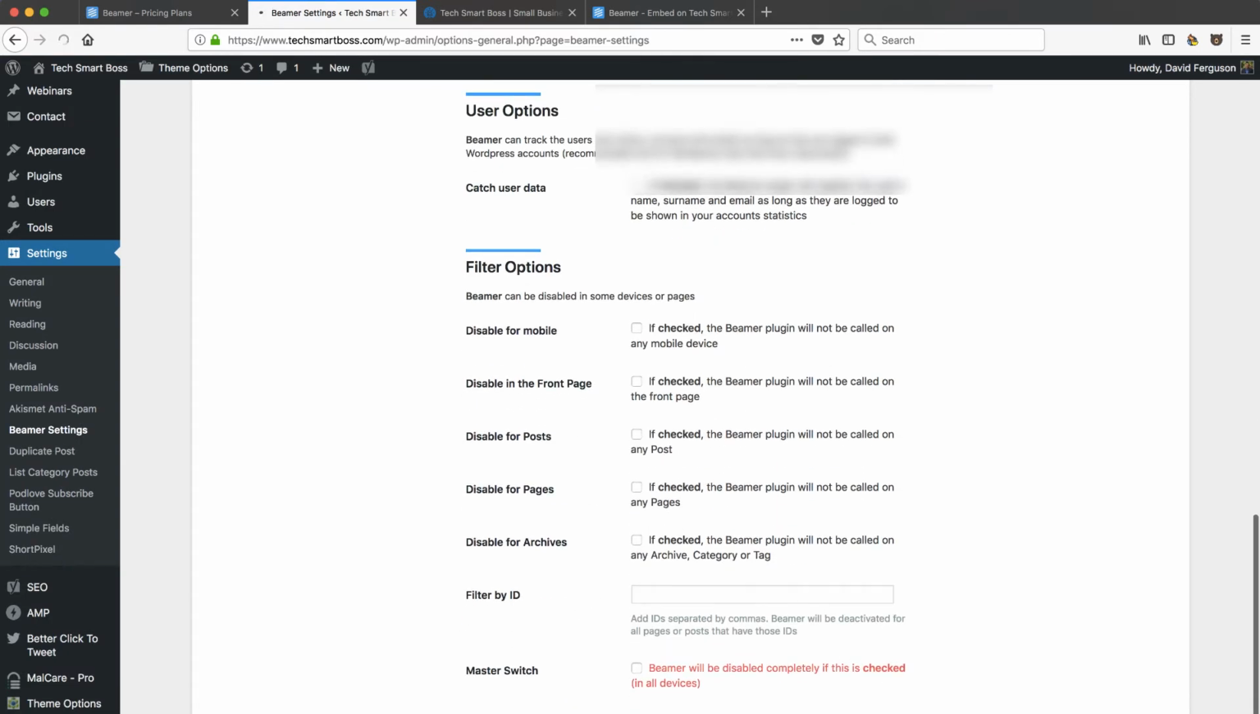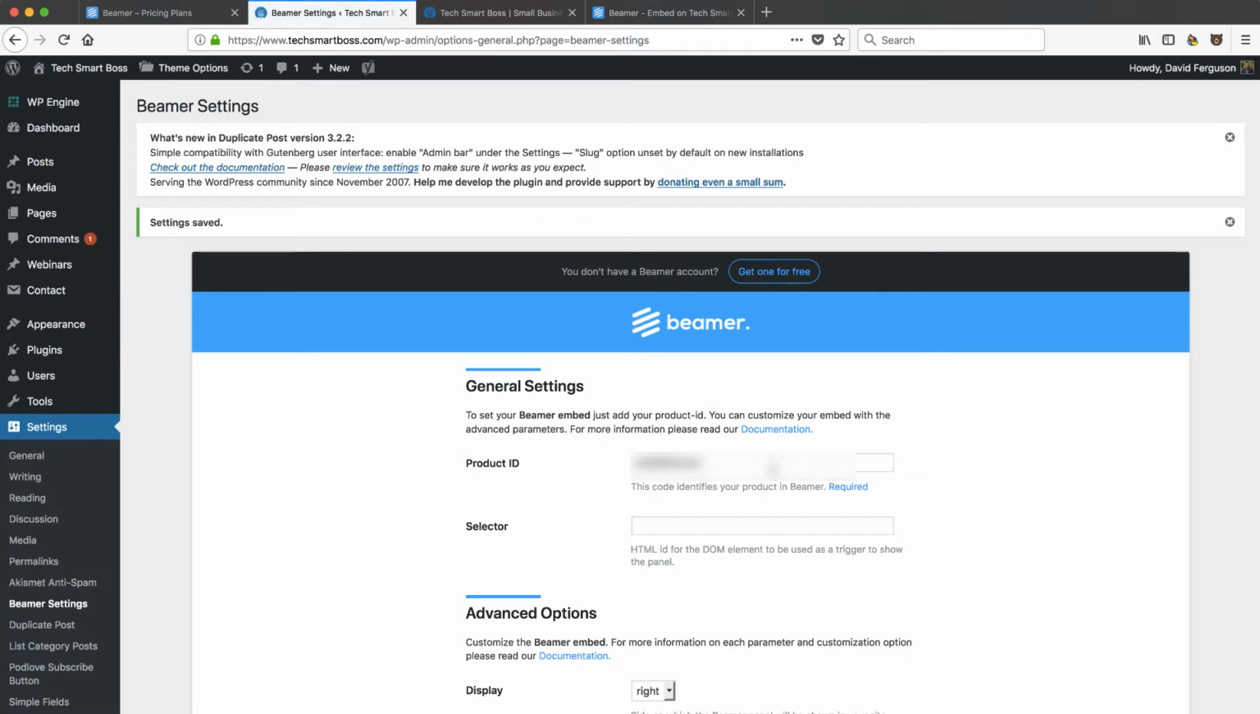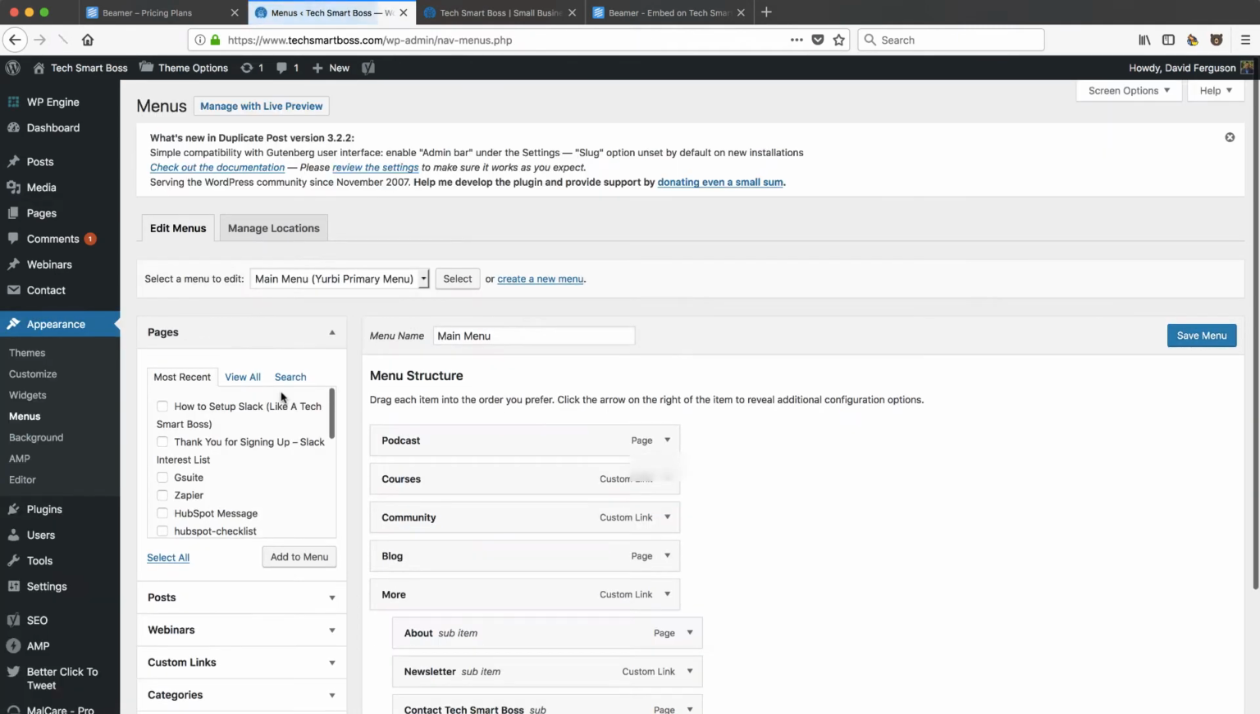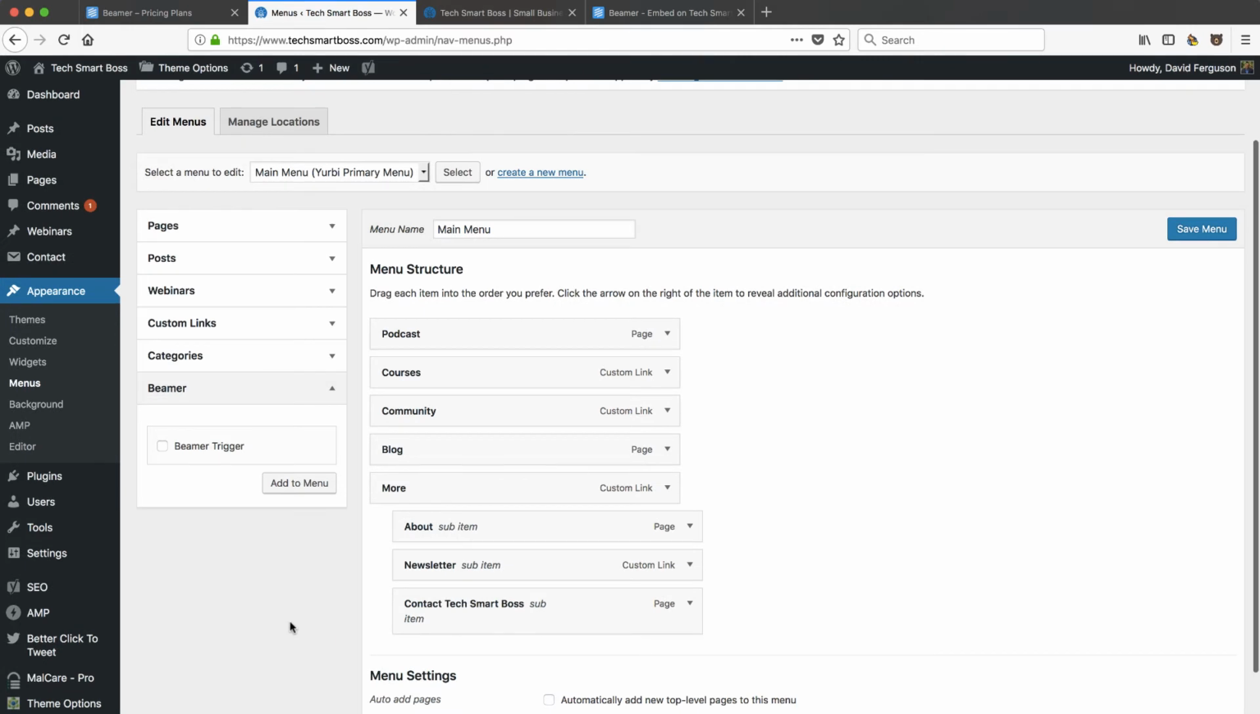I'm going to go ahead and save this, and now I've got my product ID in there. I'm linked up to my account, so that's perfect. Now to add that menu item, let's go back into menus, and I'm going to add a Beamer trigger. You don't have to edit your header file or do any of that kind of stuff. I'm just going to add a Beamer.